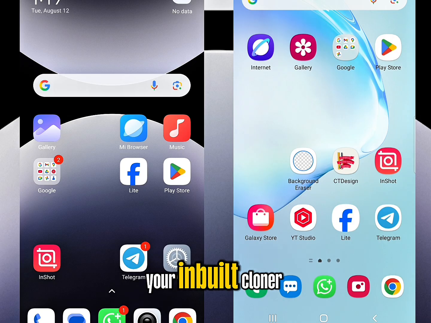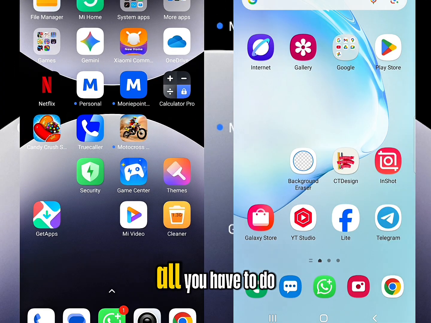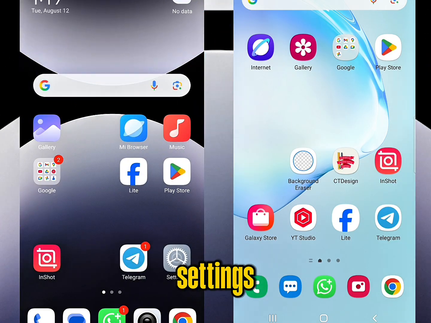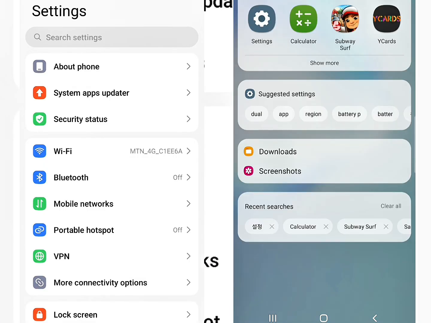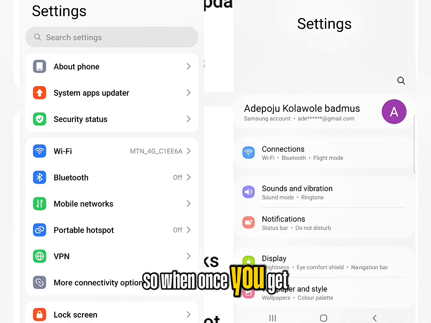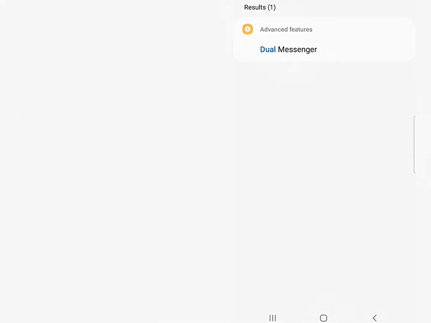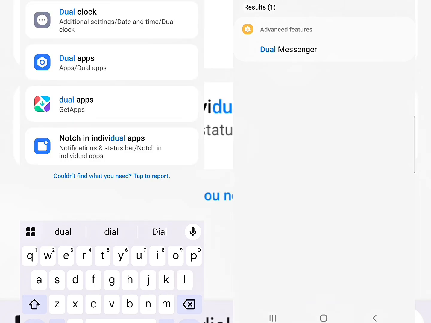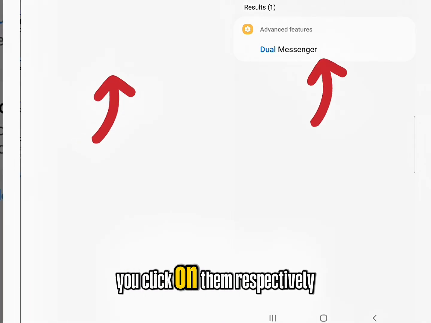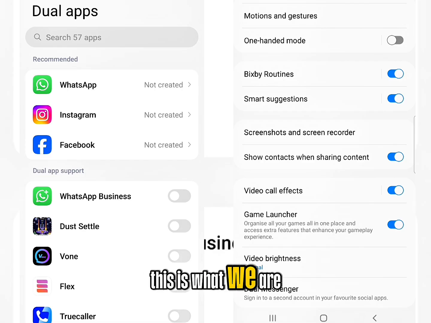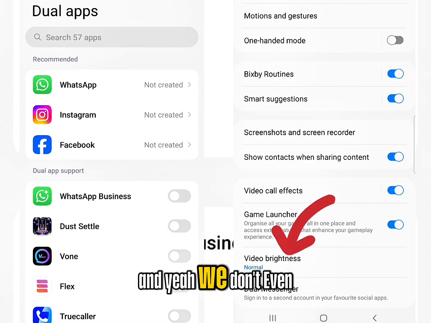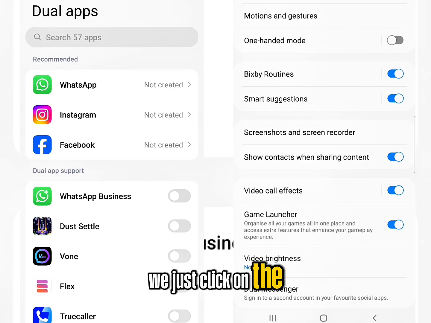So how can you use your inbuilt cloner? All you have to do is go to your settings. Okay, this is settings here. Once you get to your settings, you search for dual apps. Can you see here? I have Dual Messenger. Here I have Dual Apps. You click on them respectively, whichever one you have on your phone. We don't even have to go any further. We just click on the one we want to duplicate and we'll get it done immediately.